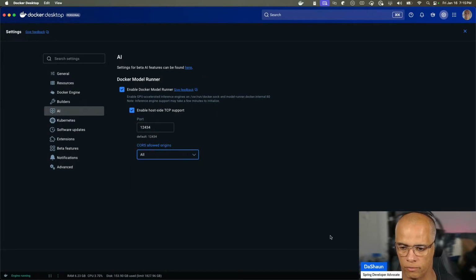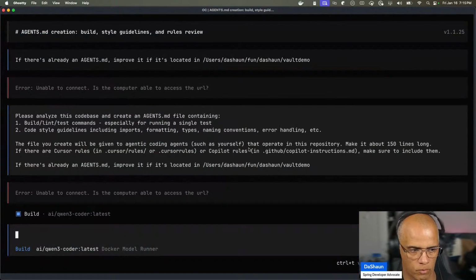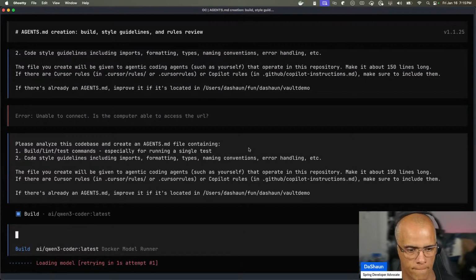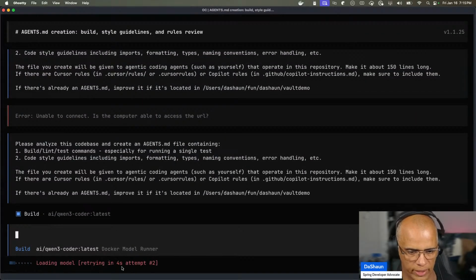I'm going to do this all for now. Now we should have a port 12434. I think that was the same one that we saw in the documentation. There, loading model, retrying. All right, so it's just loaded that model into memory.